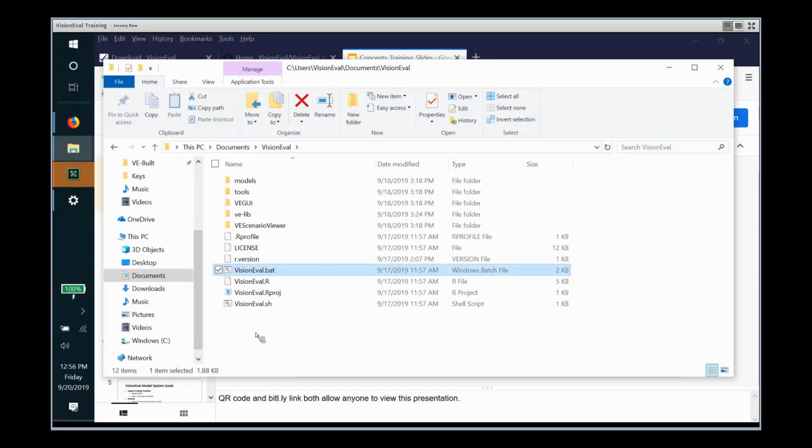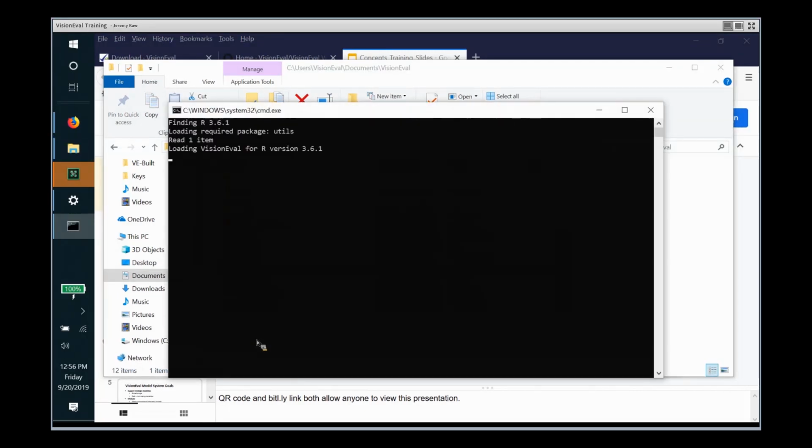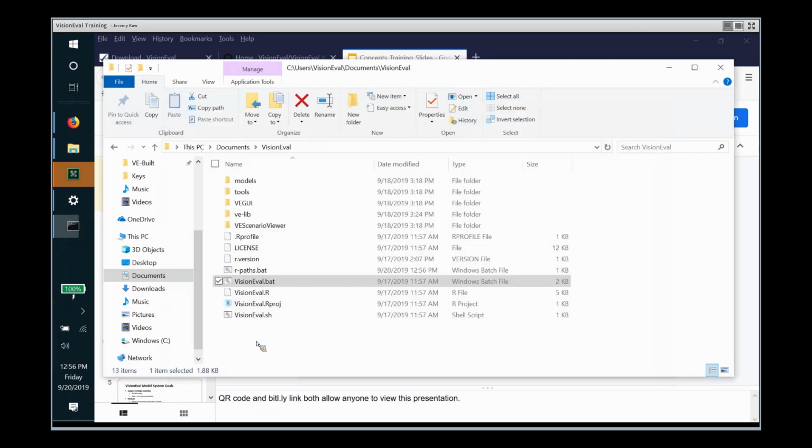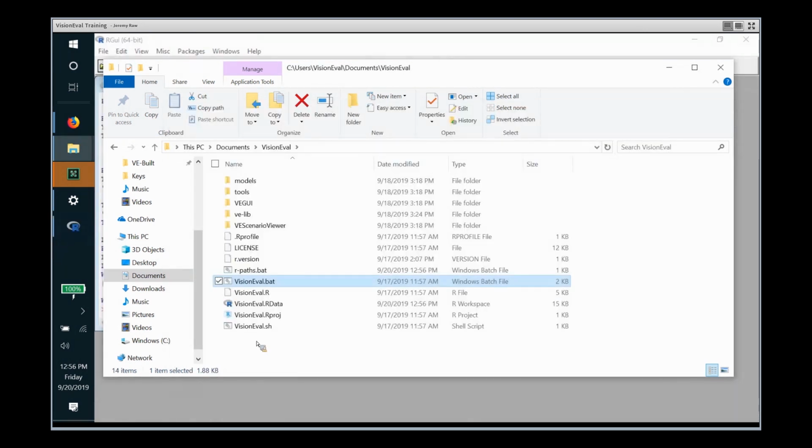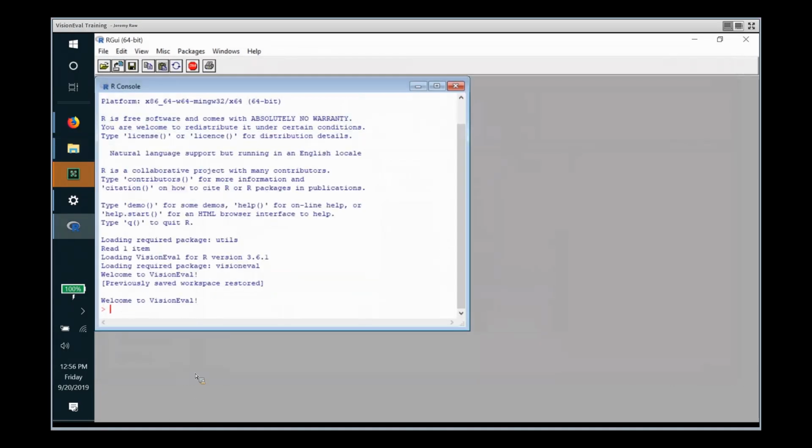And what it does is it finds the R, and so of course if it doesn't find R on your system, this is the point where it does what I said it did, which is open your web browser, find the right version of R, and take you there so you can download it. So you download R, you install it, and you click the batch file again. And when it gets all over and done, R is running, and you have VisionEval in place. Now, you could just start from right here and start doing things.